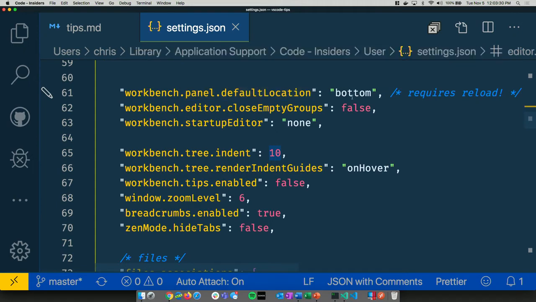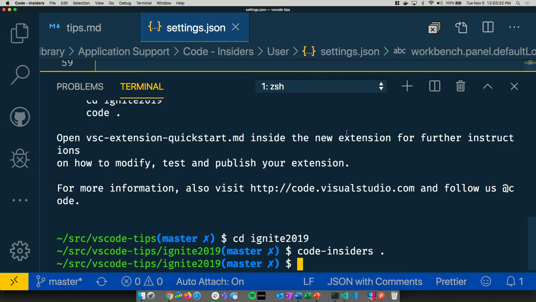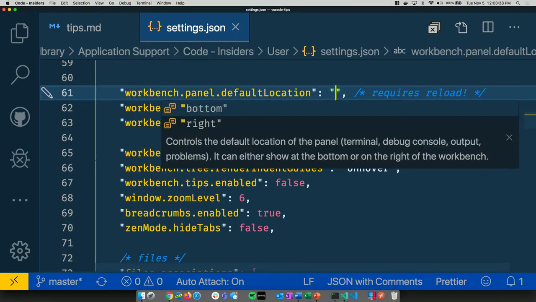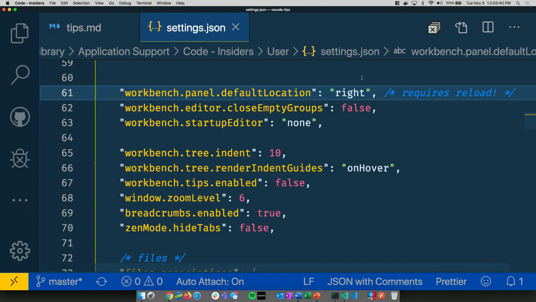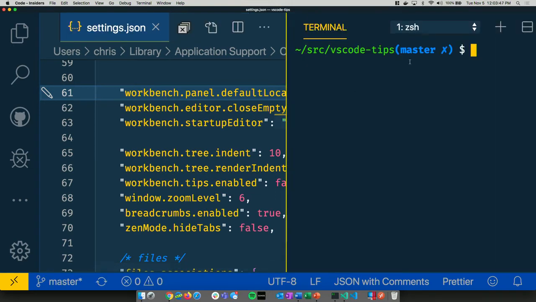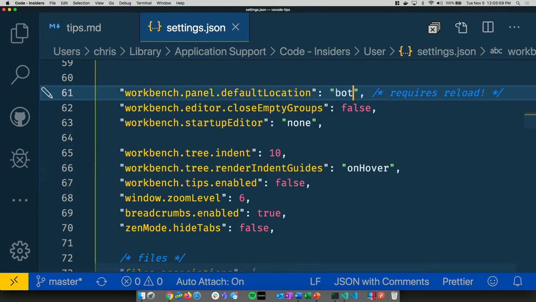Default location of the panel is at the bottom. So if I bring up the terminal, that all happens at the bottom of the environment. But I can change this to actually be on the right-hand side as well. This is good if I've got a very wide screen. Let me reload the environment to show you what that looks like. Now if I bring up the terminal, you can see it comes up on the right-hand side, and the problems pane and all that stuff comes up on the right. So if I've got a very wide terminal, I can take advantage of all that real estate. But in this setup, I don't, so we're going to go back to the bottom.